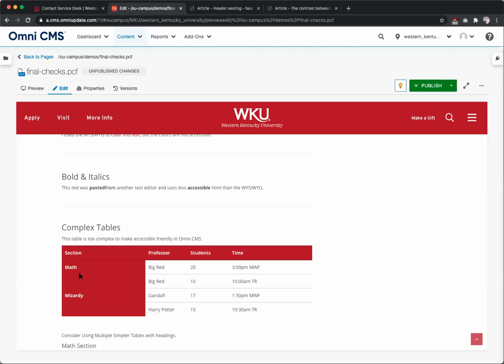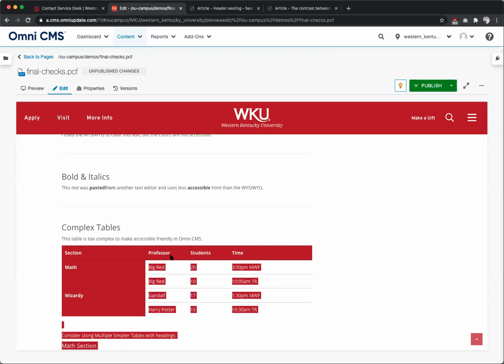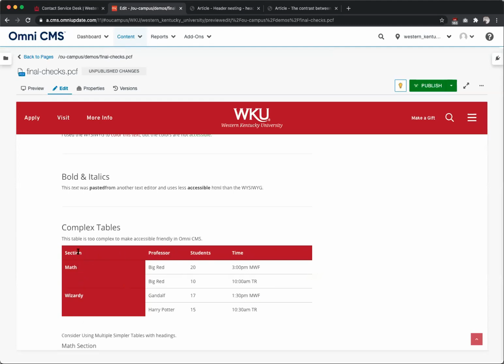The problem is that our WYSIWYG editor doesn't give us the tools to apply some of the code that we need to make that accessible. And what I mean by that is, to make this accessible, we would have to add some HTML code to this that says this is related to this row, and these are related to this, and this is related to that, just to tell the accessibility tools how to navigate through this, and so that they understand that when they're in big red, that is under math, but also under professor, and math is under section.